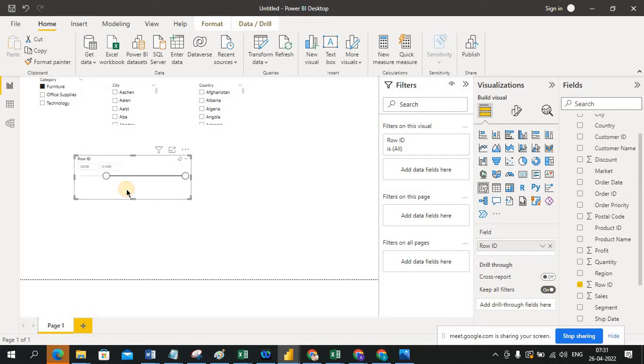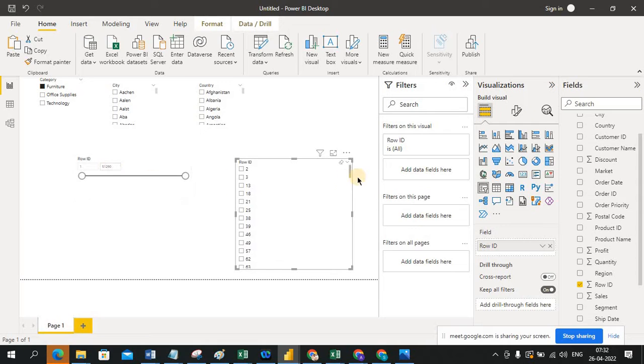I'll copy the same visualization here. I'm changing the style of this slicer to a filter. See, this is a filter, guys, and this is a slicer. If you see here, it's taking from 1 to 51290. There are so many values.